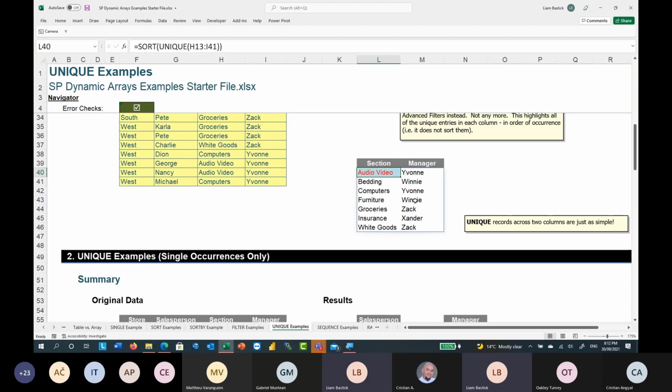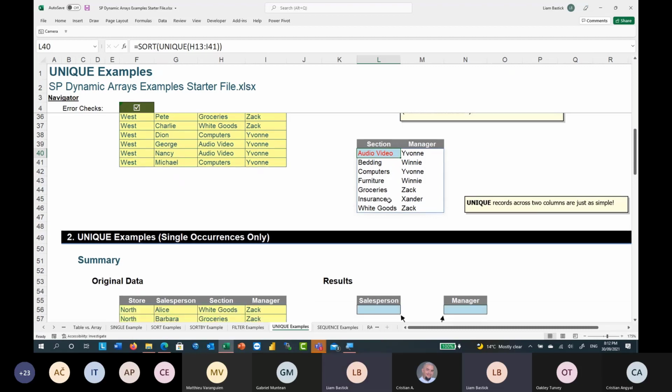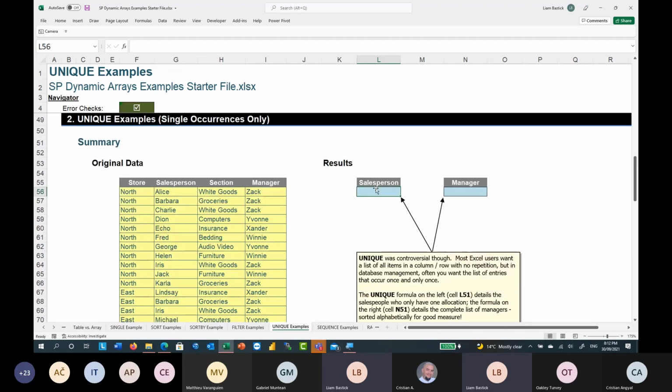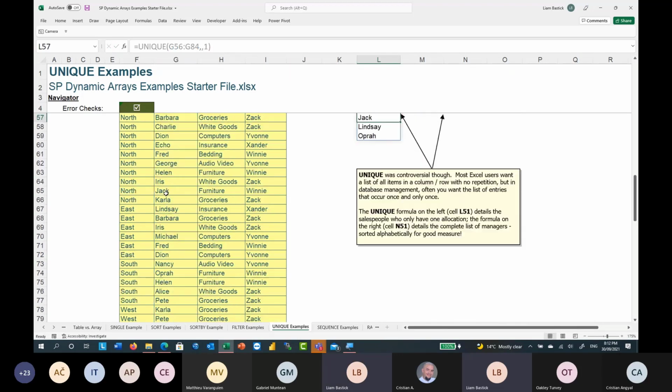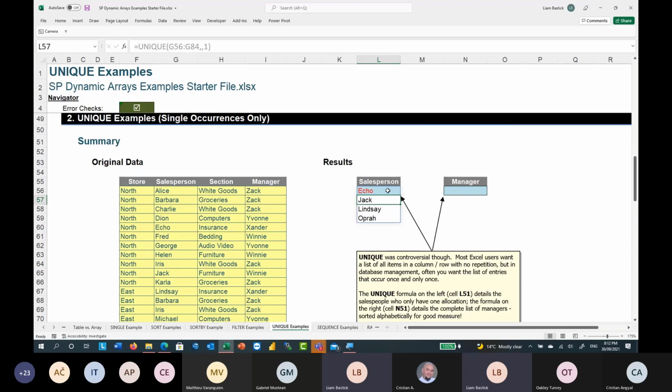We can do other bits as well. We can go with unique single occurrences instead. So if I want to find out in terms of the salesperson, I can find those that have only got one occurrence in the list. I can just go unique, highlight this column here, and then go comma, comma, and put a 1 at the end. There you go. That just shows me those that only have the one record in here: Echo, Jack, Lindsay, and Oprah. I can do the same with the manager if I want to.